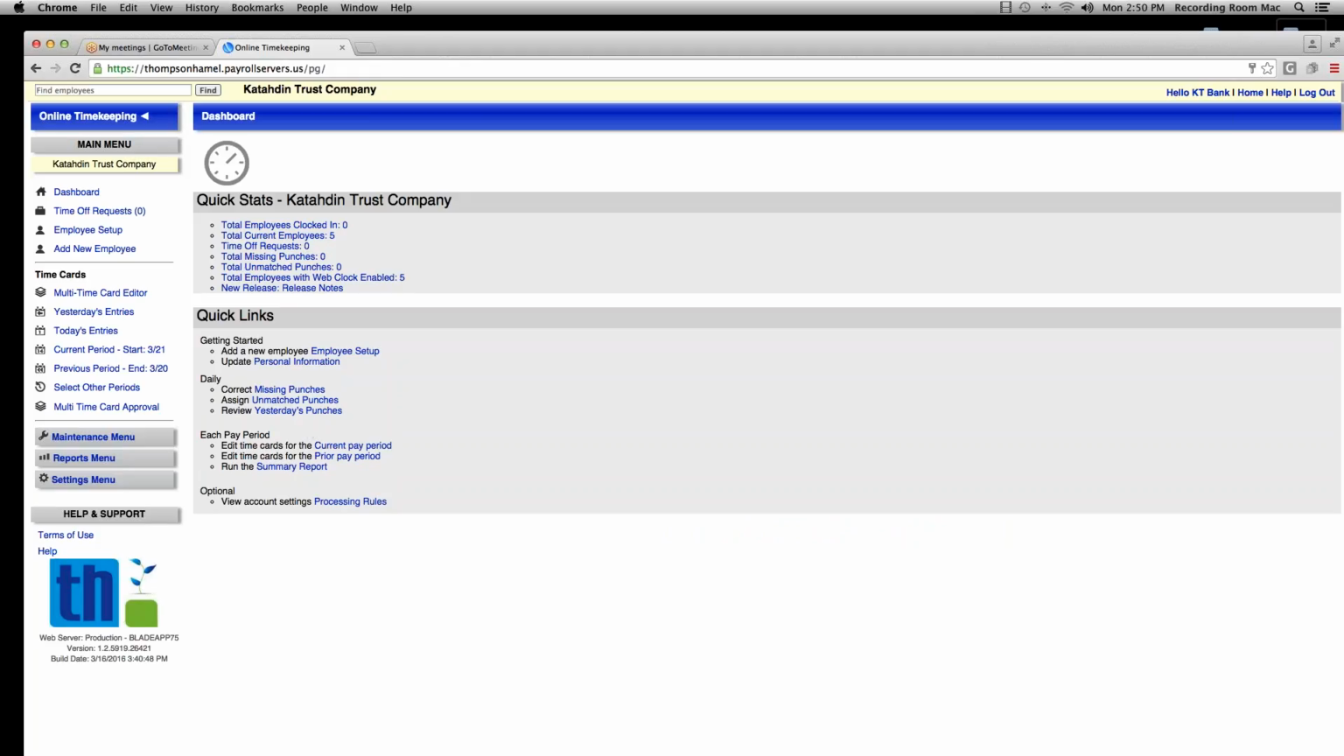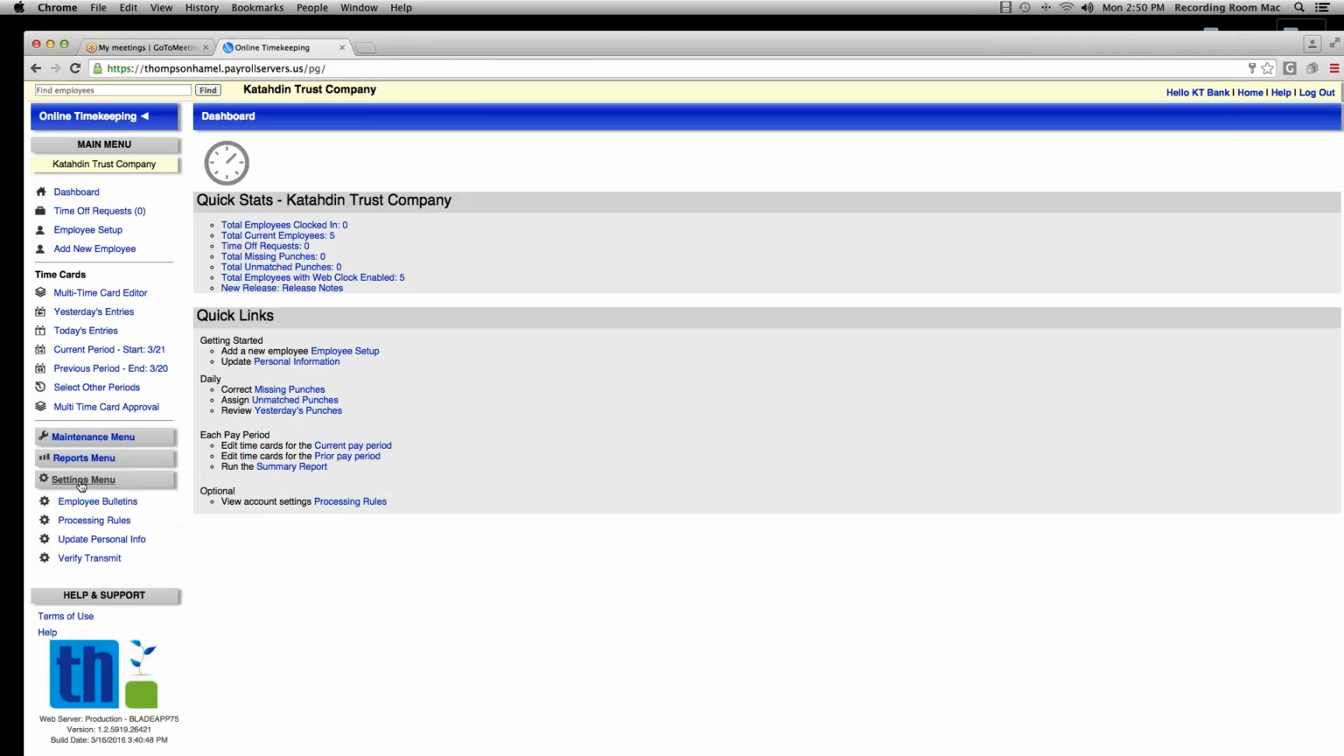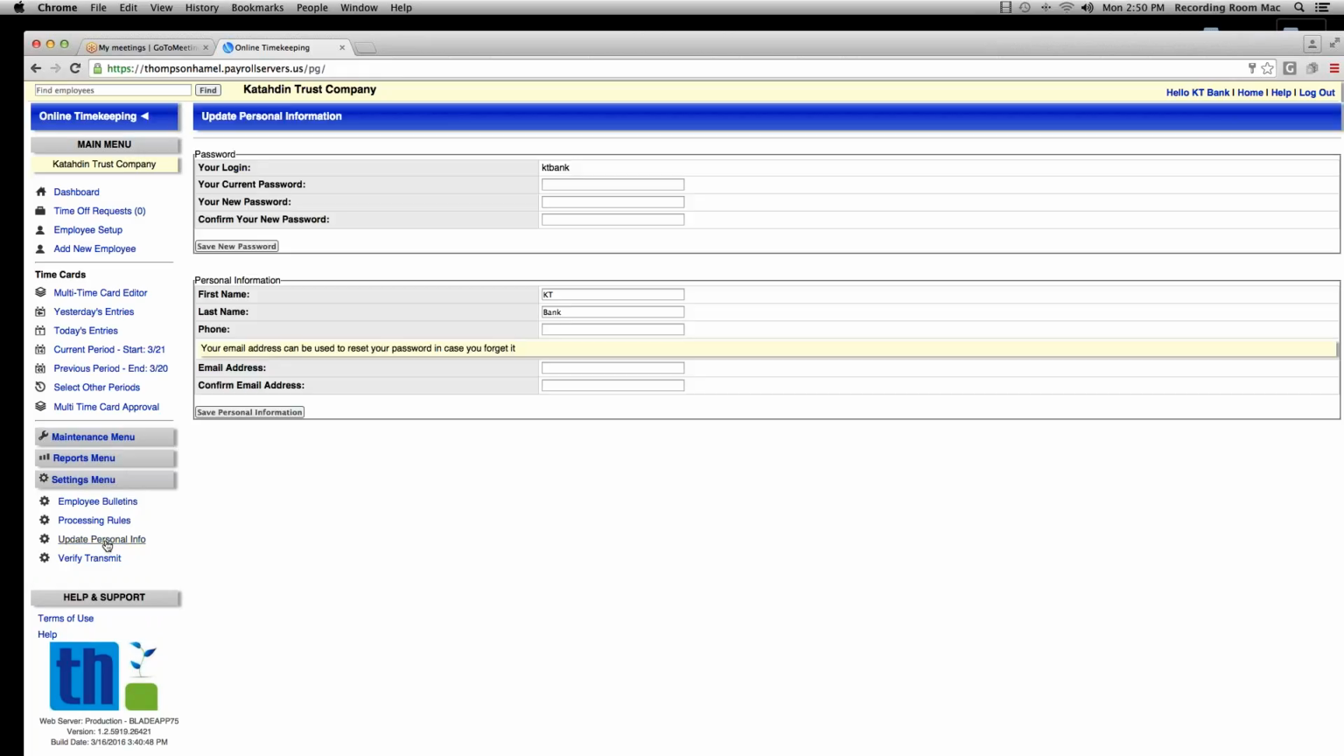So from the main menu, down towards the bottom, we have a few other menus. You'll need to go to the Settings menu. From the Settings menu, go down to Update Personal Information, and then enter your current password that you were given, and then reset it to something you would know.